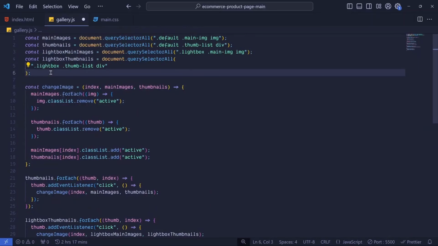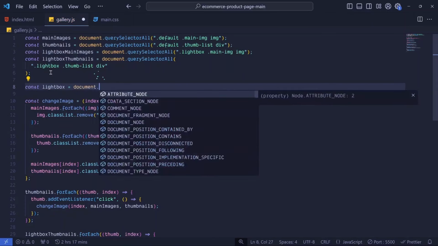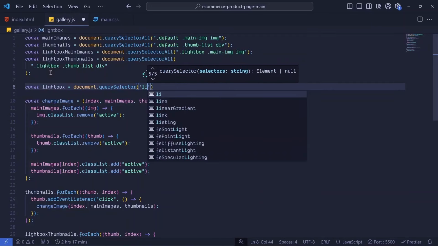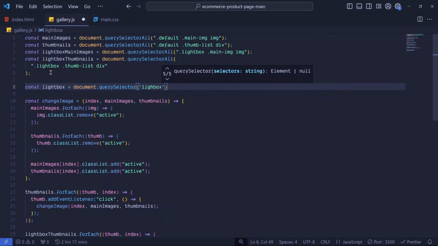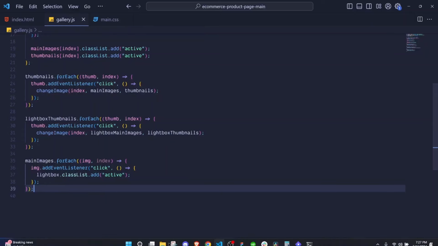So at the top, we need to select that lightbox. So here we'll say const lightbox will be equal to document.querySelector, not all but just querySelector, and we say lightbox. Make sure to include a dot here to specify that that is a class selector. We select that, we get the lightbox, we add the active class whenever we click on any of the images. So let me save and we test.